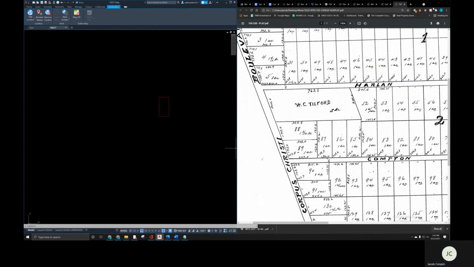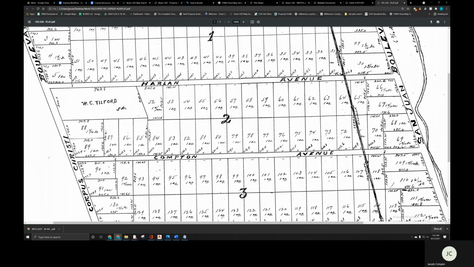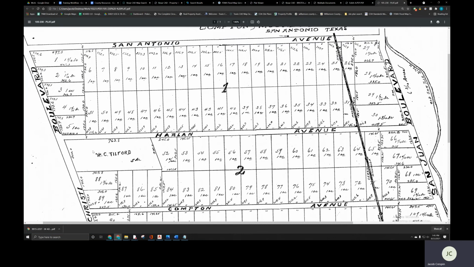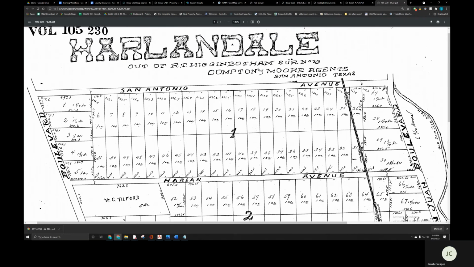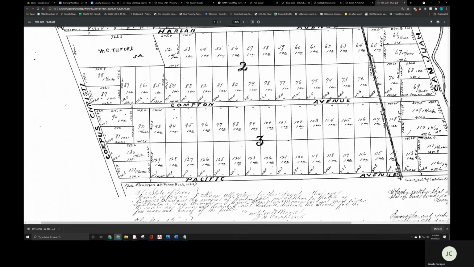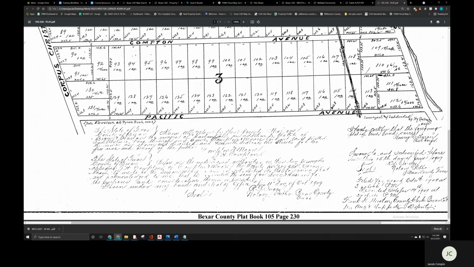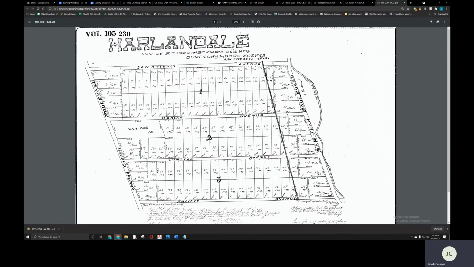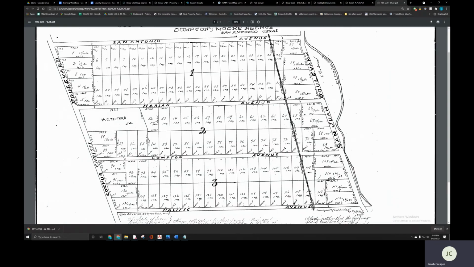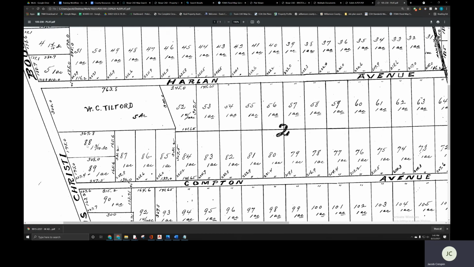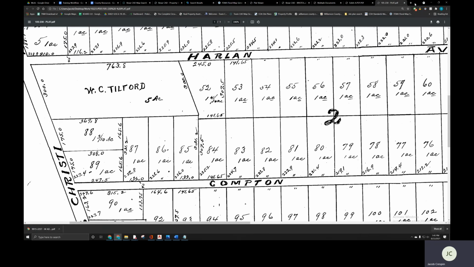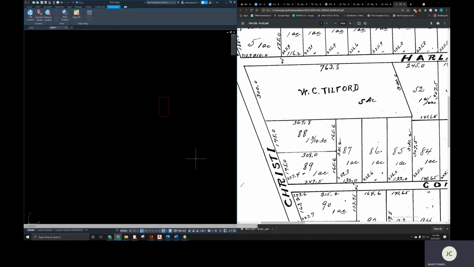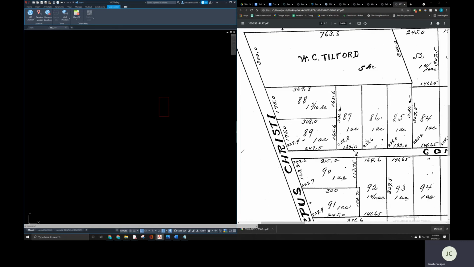Lot 87, I don't see any bearings to make this. I'm looking for any bearings, and I do not see any bearings along this plat. And that's a sewer manhole. There are no bearings on this plat. Okay, so I'm just going to assume north, south, east, and west, even though it's obviously not. So 87, let's build it out.